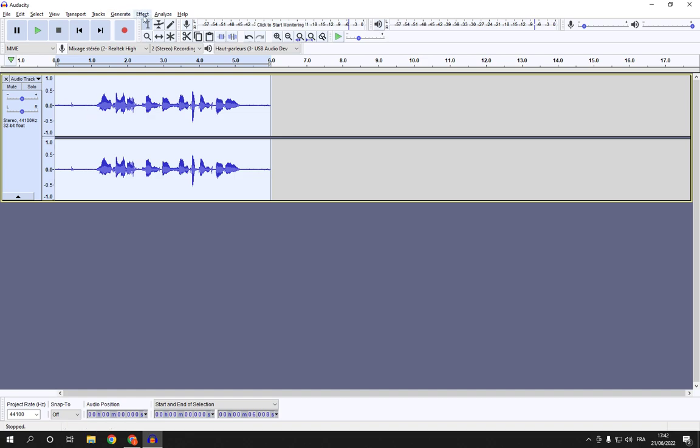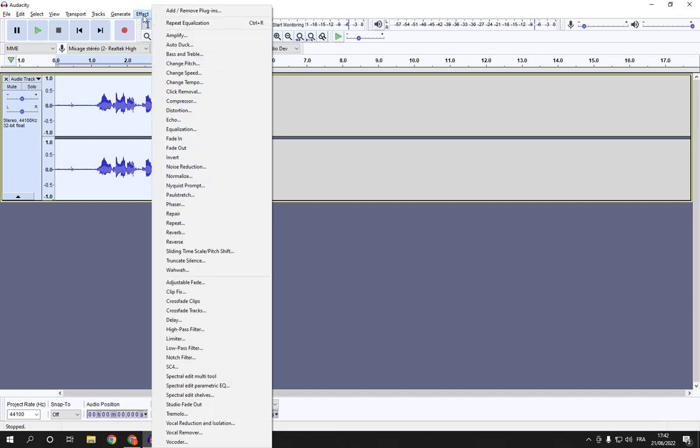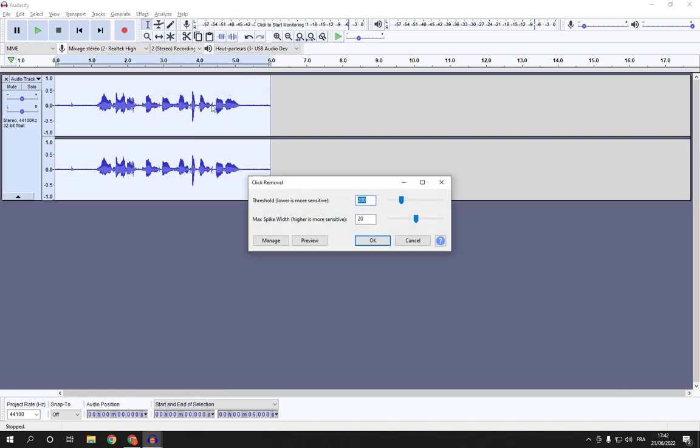After you click on Effect, you will find many options, but all you have to do is scroll down until you find Click Removal. Click on it, and congratulations, here you will be able to manage it easily and fast. You can change everything from here, as you can see, from the threshold and the max spike width. After you finish, click OK.